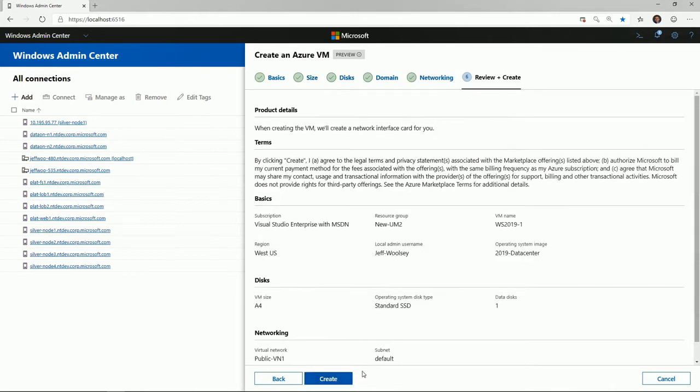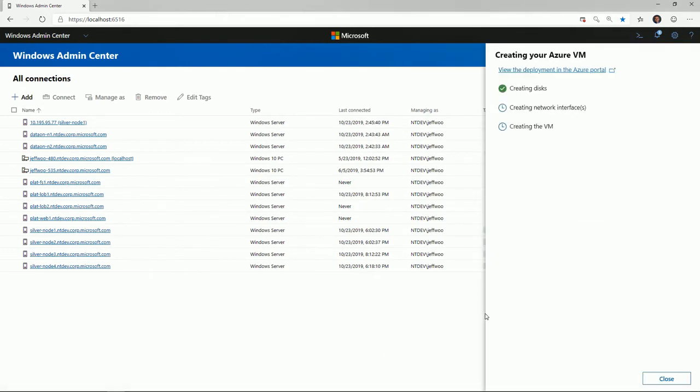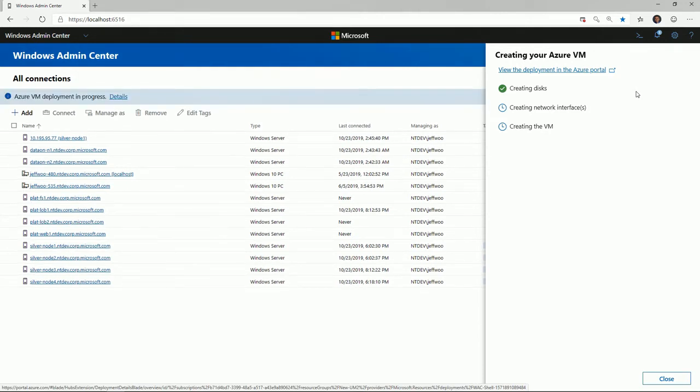And lastly, I come in here and review everything I just set. So here's my VM size, it's an A4, it's using a standard SSD, it's got 1 data disk, and here's the network attached. So now I click on Create, and folks, not a single time did I leave Admin Center. Haley, did you see me leave Admin Center once? No. No. So right here, you can see I'm creating the disks and I'm creating the network.